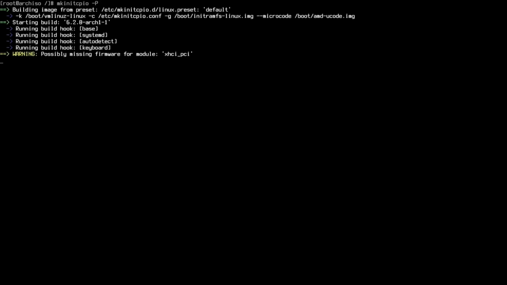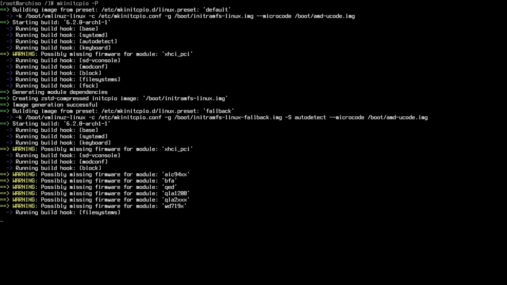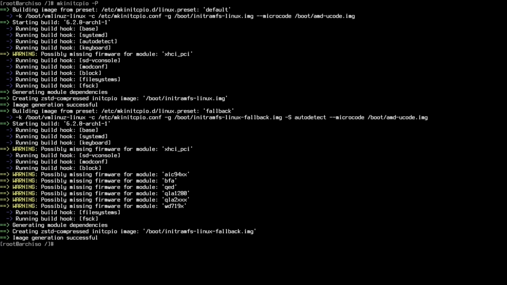Okay, so after you added the NVIDIA modules, run the command mkinitcpio -P. Now, warnings here are fine. What you need to keep an eye on is the errors. You should fix the errors first. And if you have errors on NVIDIA, make sure that you have installed the Linux headers.